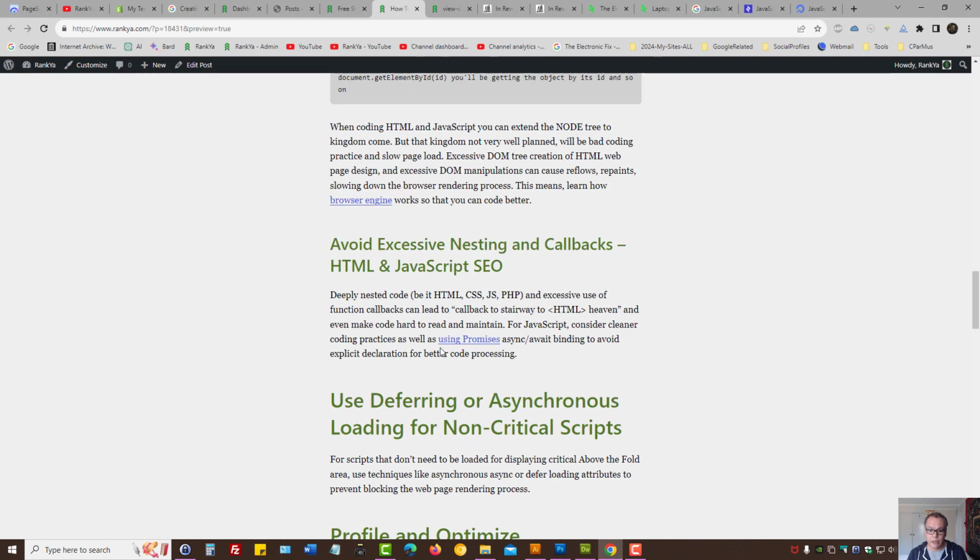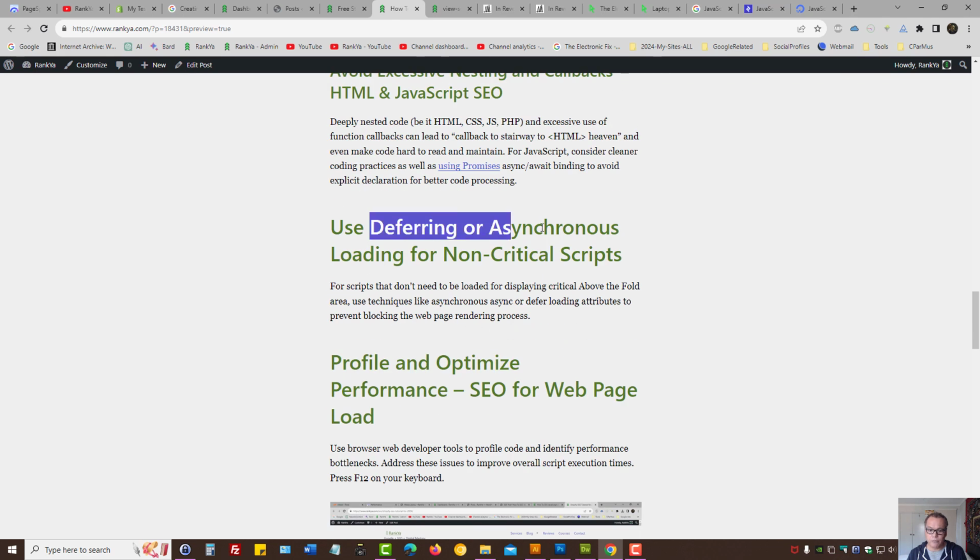And what else can we learn? Excessive nesting and callbacks, obviously that's important. We've looked at deferring and async loading.